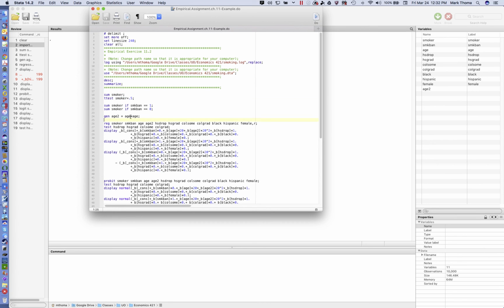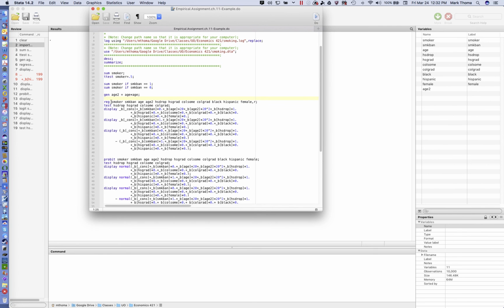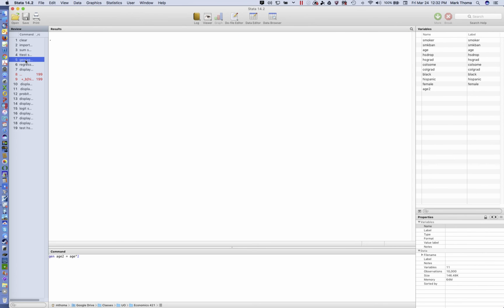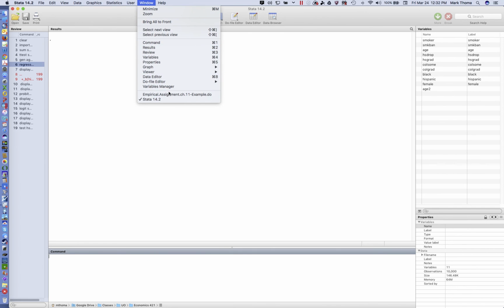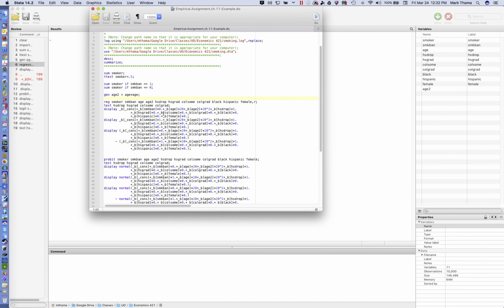Then I generate my age squared variable, run a regression on the variables in the model, and this comma R tells it to run robust standard errors. There's a couple of different ways you can do this, but the comma R will do it. When we actually did it over here, we used VCE robust. That accomplishes the same thing. So either way. And then this does a t-test of those variables. It actually does them every time. That was part of problem 11.2. Your problem will have a different test, and it's not in every part of the problem.